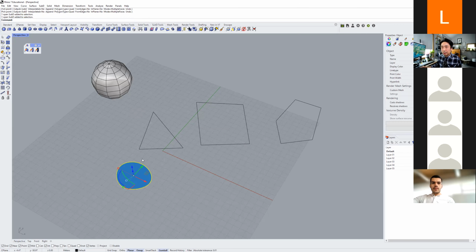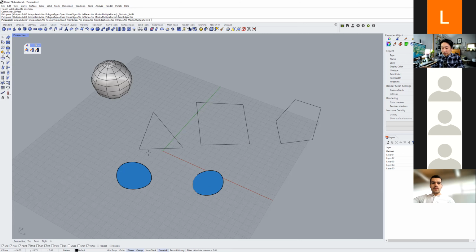Okay, so let's close it first. You want to click on single sub-D face again. So let's do it one more time, okay? Output sub-D, not interpolated, polygon type quad, from edge, no, in place, no, okay. Now finish by right click again. Click on this one more time, single sub-D face, and now from edge, yes.